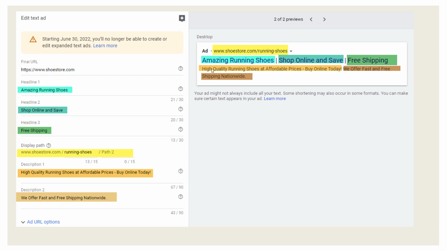So description 1 goes first, and then it splits up the 2, even if you don't have a period or exclamation point. Description 2 comes right after that. We offer fast and free shipping nationwide. There's description 2. So also to keep in mind, description 2 doesn't always show. Sometimes it cuts it off, and headline 3 doesn't always show. So just keep that in mind.